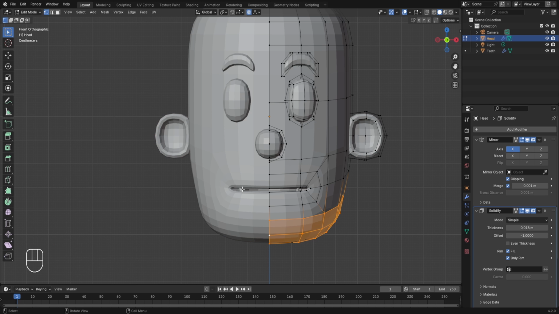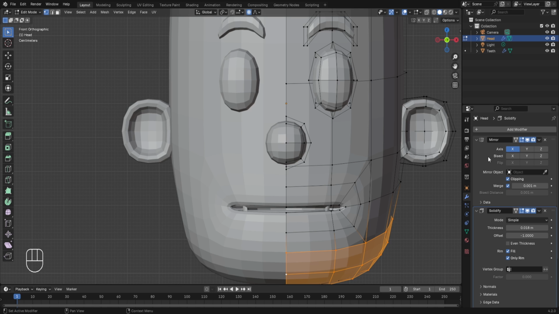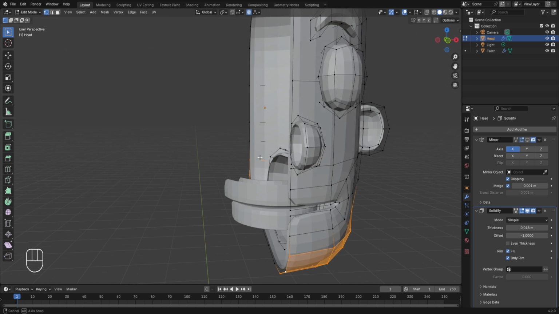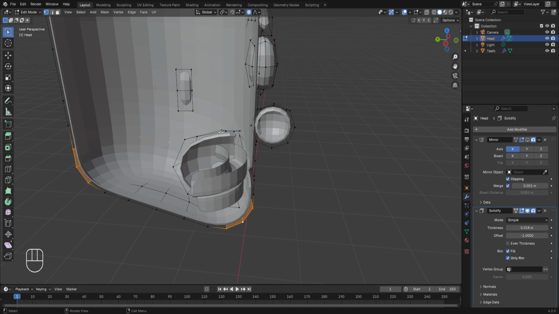Before moving ahead, I can also notice that this interior part of the mouth is intersecting with the teeth. So let's turn off the real-time display in the mirror modifier, let's change the angle, and now we need to select this interior part of the mouth and move it slightly backwards in the Y-axis.